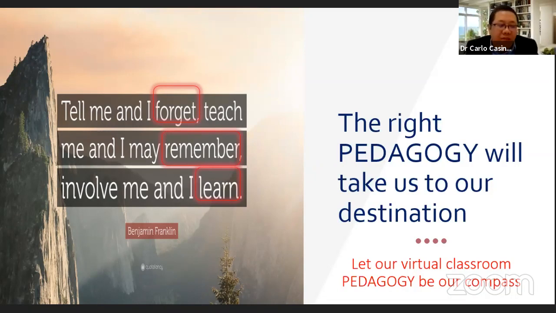Let us involve our students more now that they are in a virtual learning space. In doing that, ladies and gentlemen, let our pedagogy be our compass.